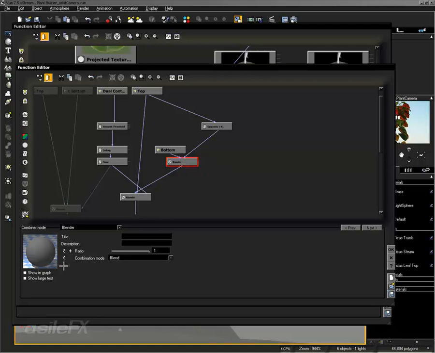So let's publish this as auto bump. And really, it can be any numeric control. It doesn't have to be the bump.